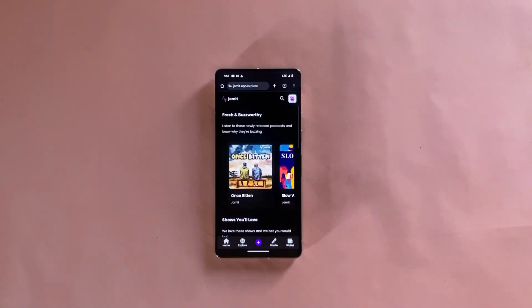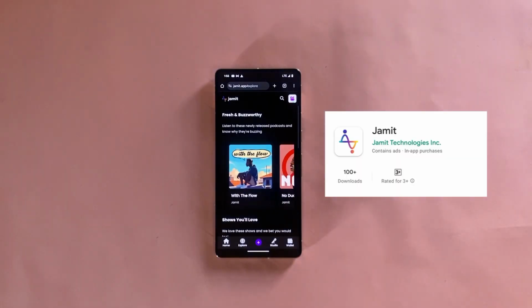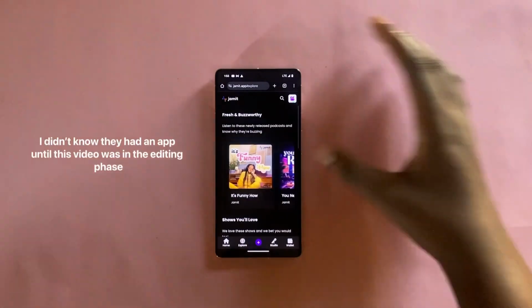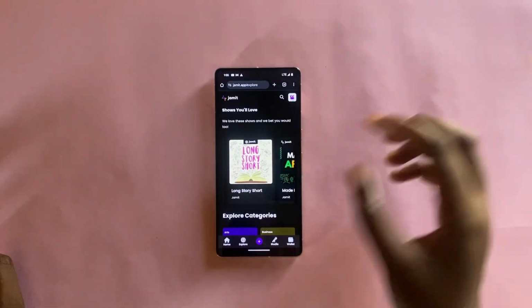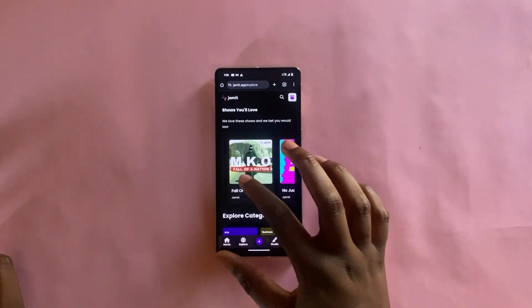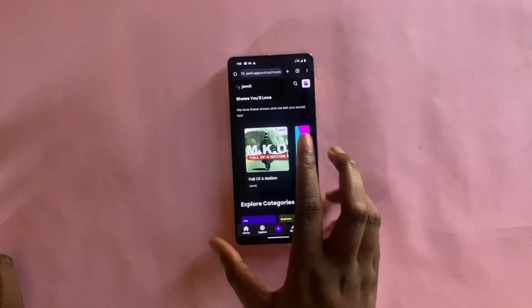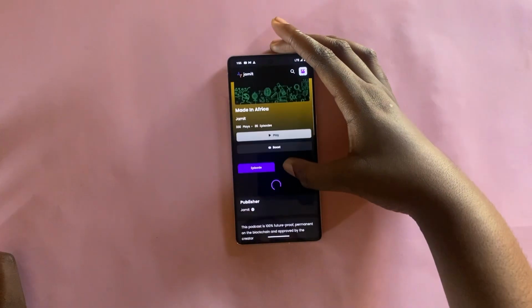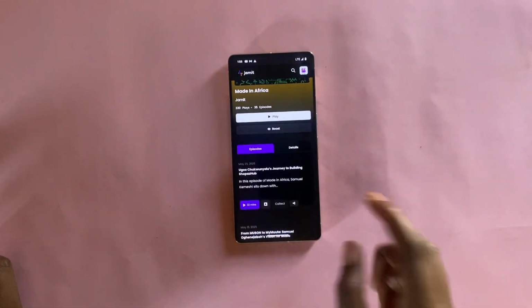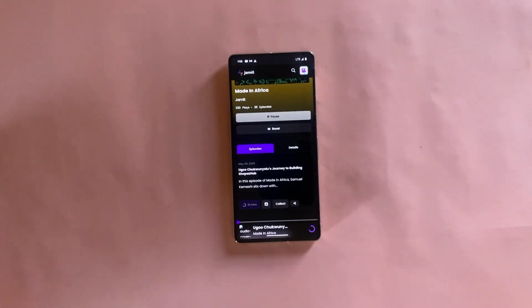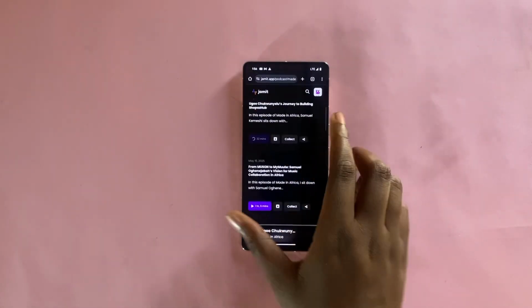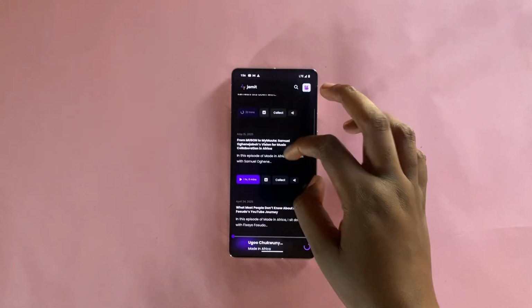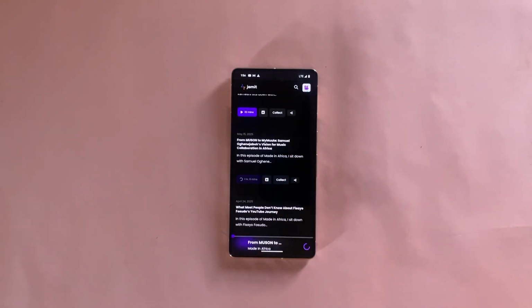Okay, so the next one we have on our list is an app called Jamit. This is not really an app per se, but it's a website. And as you can see, this website allows you to listen to different podcasts for free. So you have different podcasts that you can listen to, for example, let's look at this one, Made in Africa. We can just see all the episodes, and this is published by Jamit themselves. So, let's just listen to something. Now, for some reason, this particular episode is not working at all. So we're just gonna listen to something else right here.